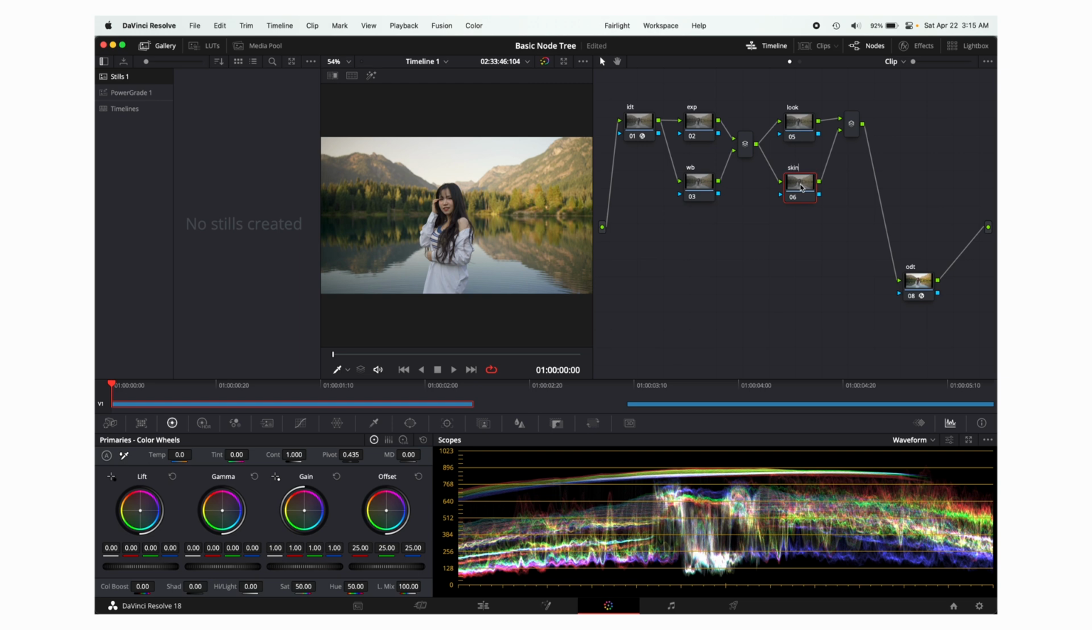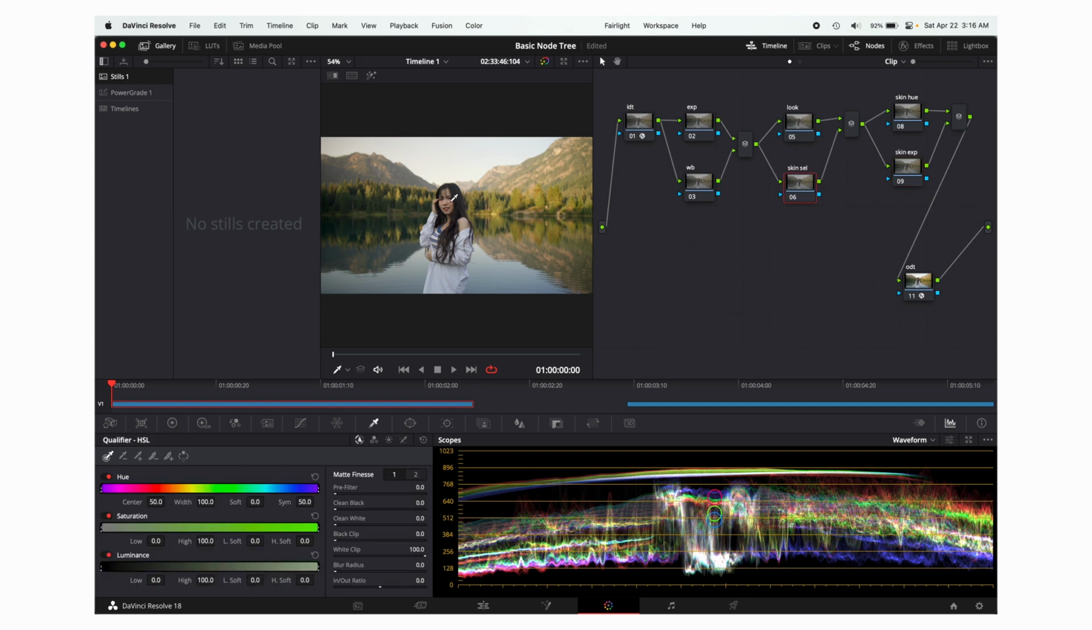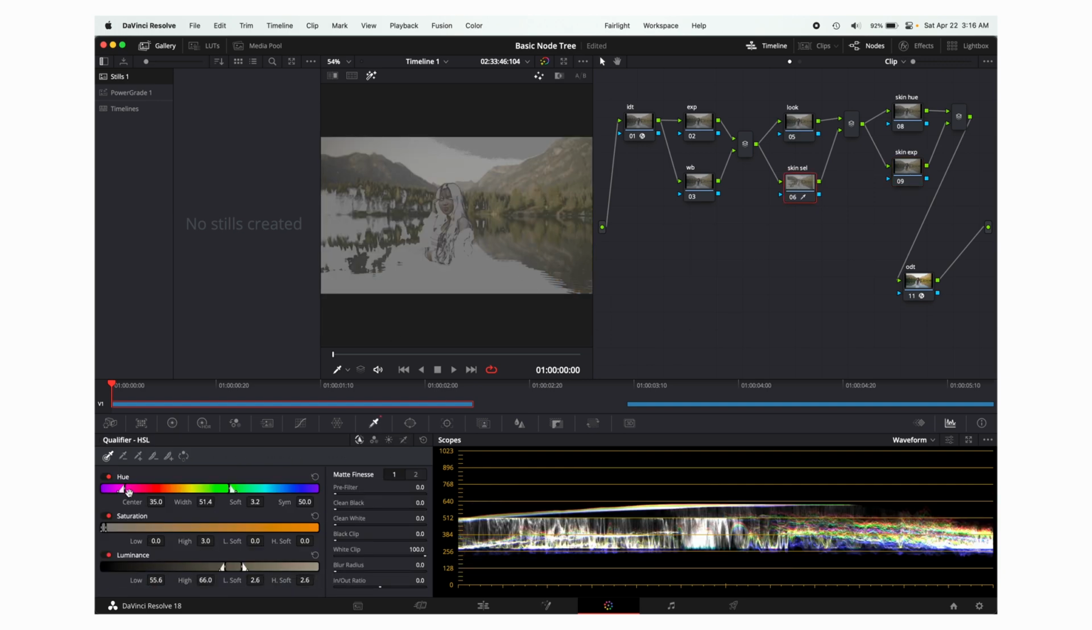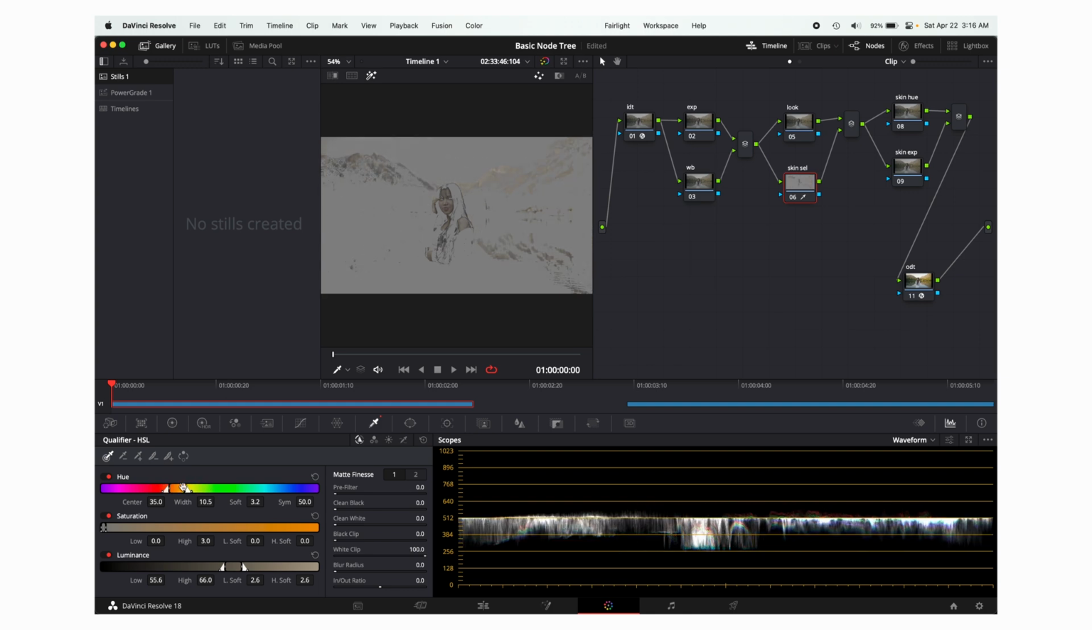So here I'm going to name it skin select. And then I'm going to add two nodes here, and these are going to be parallel nodes as well. This first one is going to be skin hue, and the next one is going to be skin exposure. And for this one, since I already have my skin selected, obviously you can play around with these parameters just to make sure that it's only your skin being selected and not any of the backgrounds.